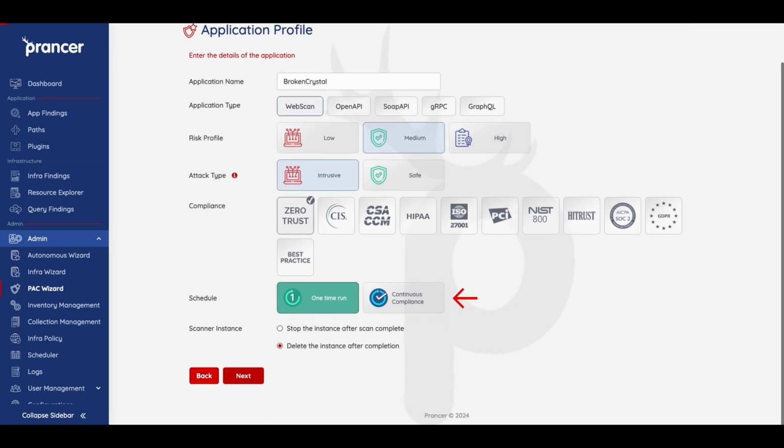And then I can set a schedule, so I can have this either be a one-time scan or continuously monitor this on a set basis. And then the last item here is our scanner instance. So this essentially just determines what happens to the scanner after it's done scanning. So in this instance, I will just keep it at delete the scanner, and then I can select next.